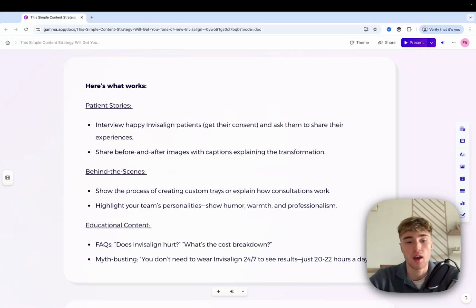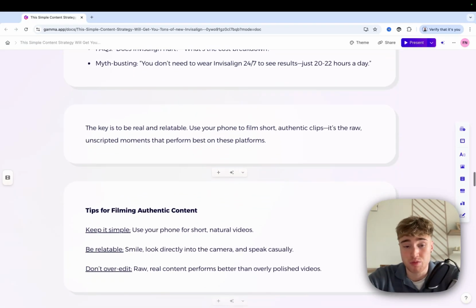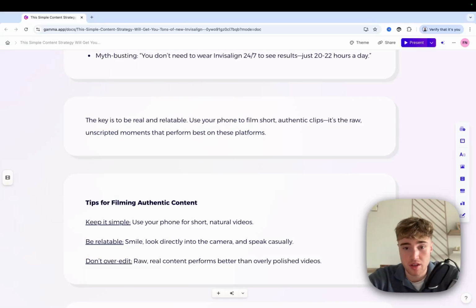Another route you could go down is posting educational content. So FAQs, providing some value, building trust with that patient. So does Invisalign hurt? What's the cost breakdown? The questions they really want to know before they will buy. So the key is to be real and relatable. Use your phone to film short, authentic clips. It's raw and unscripted moments that perform best on these platforms.